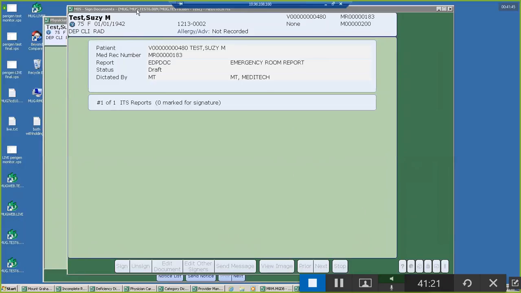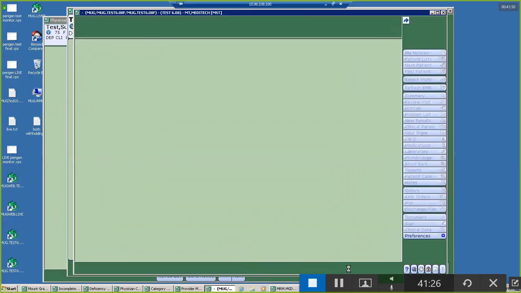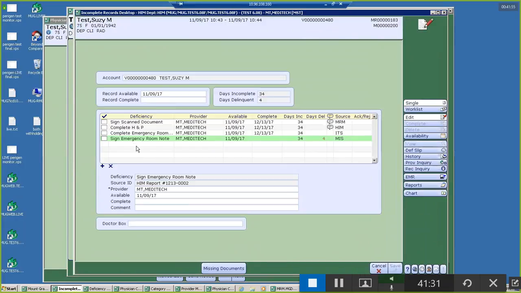So I'm not going to go ahead and do anything for now, but just understand that once this report is electronically signed, that's the action that would automatically complete this sign emergency room note deficiency here. So it would receive a complete date here automatically. And notice the source, MIS. That MIS source indicates that it's not your standard ITS report, but it's a PDOC report. Does that make sense to everyone so far? Mike, do you have any questions for me?